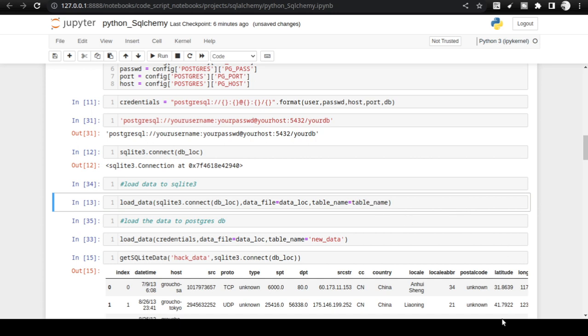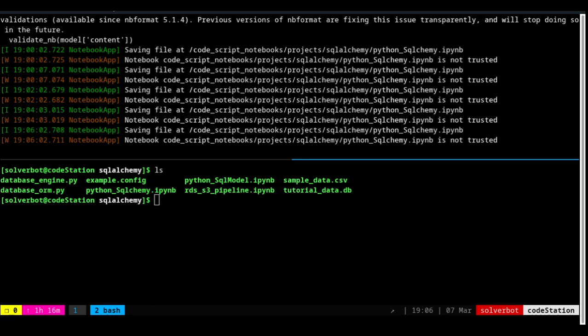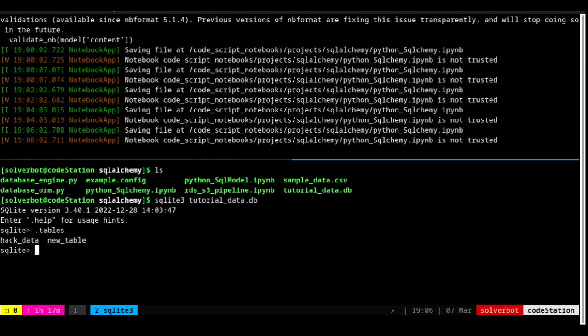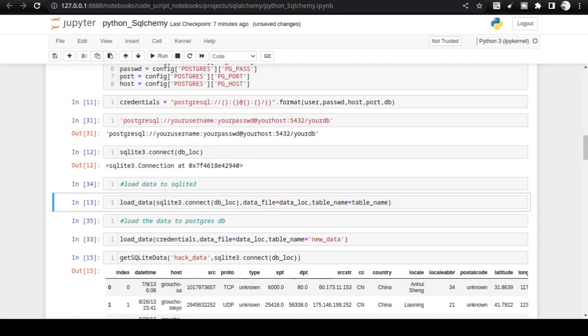It doesn't tell you anything, but let us go to the terminal. Okay, and in the terminal, let me enter into sqlite3 tutorial_data, and if you see, there will be tables. First of all, you see there is something called hack_data. So this is the table that I wrote just now, and if I do select, okay, let us do select count(*) from hack_data, you'll see 40,000. Okay, so all the data got written by this simple function. By this single function, it got written.